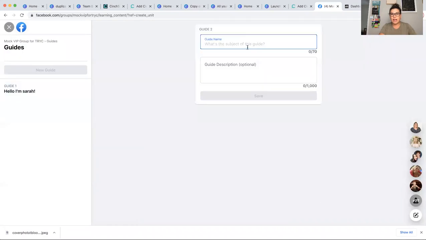Another guide that I like to do, and I'm using this based off of my VIP group that I have. Let me just double check and see what I named my VIP group, or what I did for my guides. Sorry, guys, my brain is mush today.